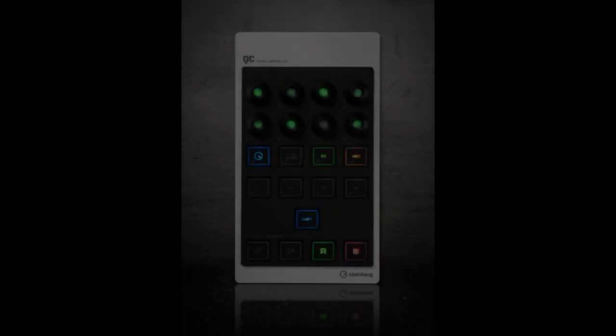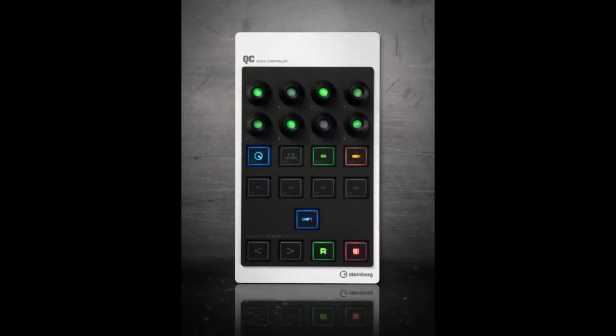So whether you want to use it for controlling just virtually any MIDI program or synthesizers, or quick controls or EQ and transport functionality, the Steinberg QC controller makes a lot of sense in improving your workflow.